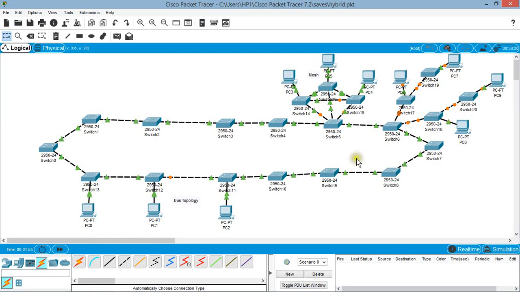So in this topology you can see the ring topology. The central topology is the ring topology over here. The devices are connected in the form of a ring. Then you can observe the bus topology, the mesh topology, and the tree topology, and let's construct the star topology also.